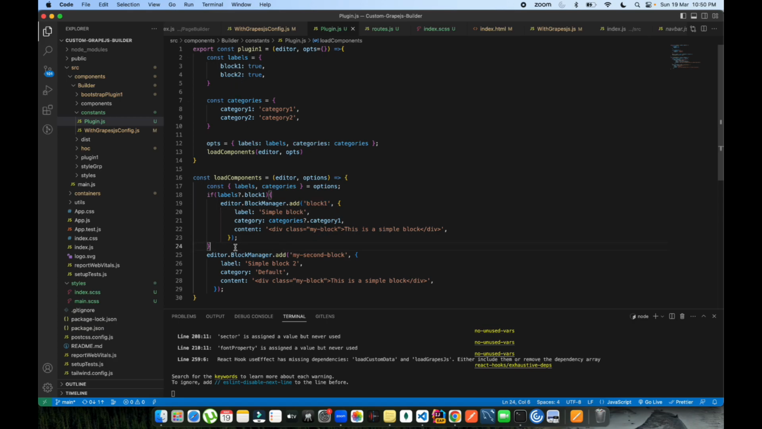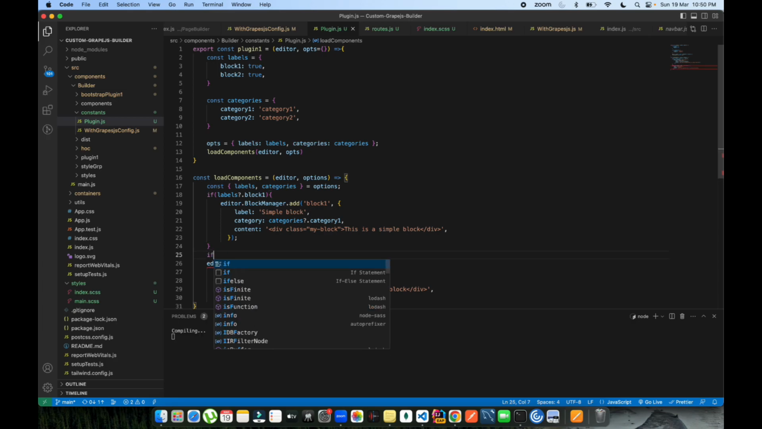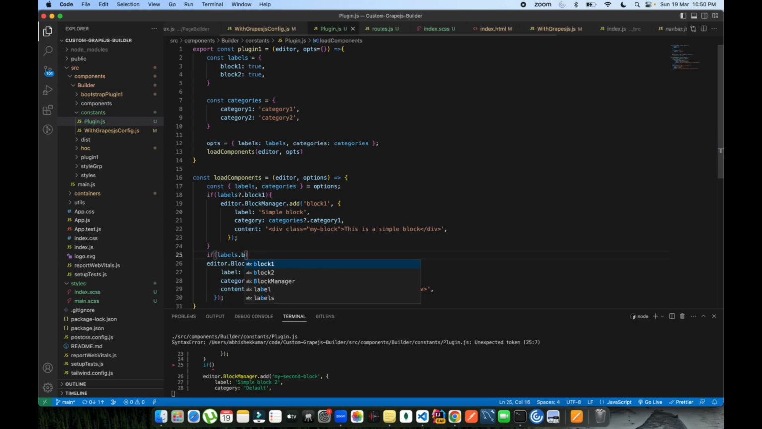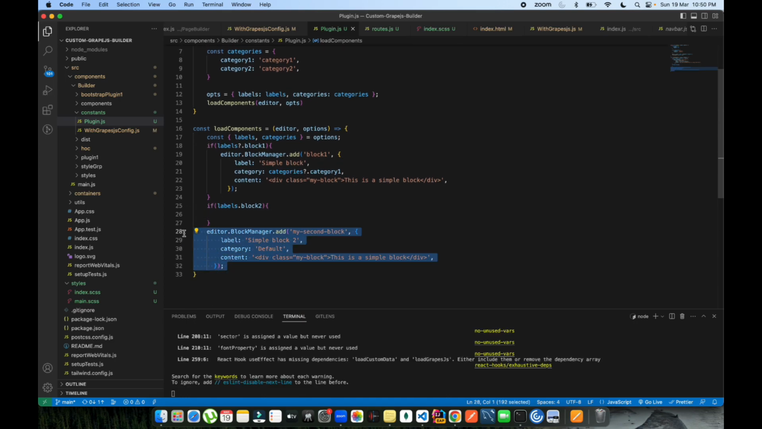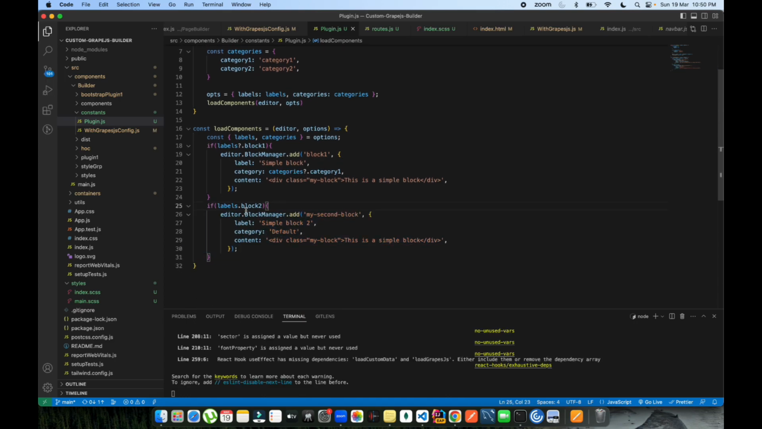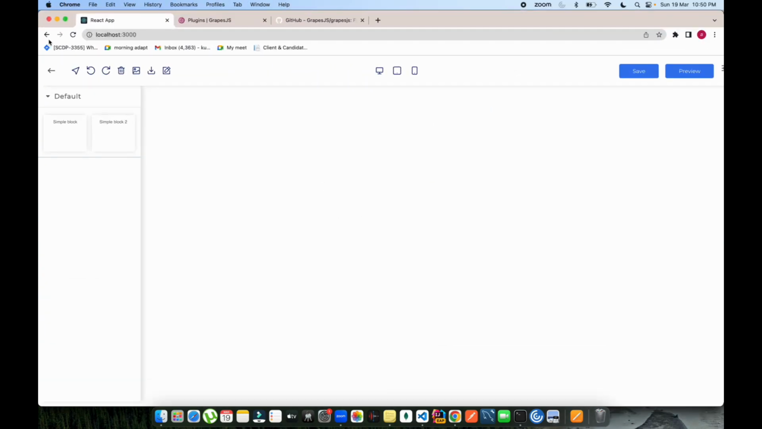Okay, we're going to do the same for this second block as well. If labels dot block 2, and inside that just put this one. So if your block 2 is true, then it's going to be added into the plugin, otherwise it won't. Okay, and that's it, I think. And over here you need to assign the category: Control C, and just category to Control V. Let's see if it's working or not.